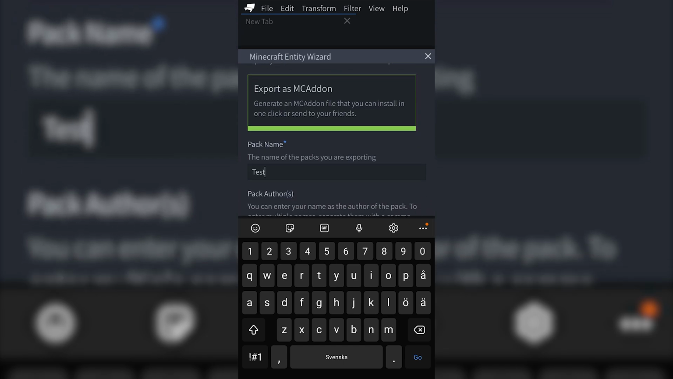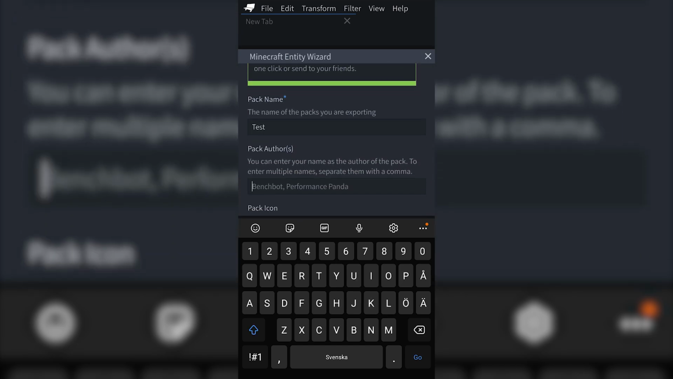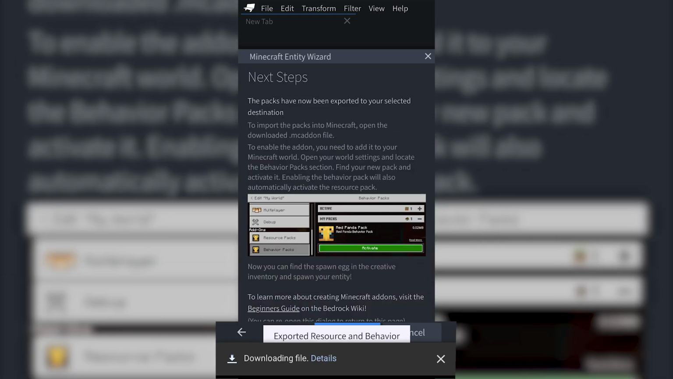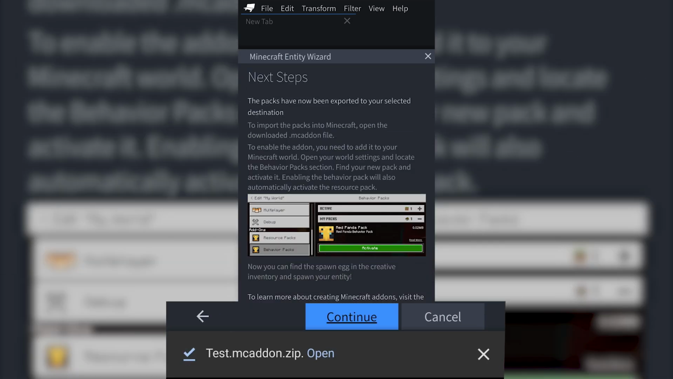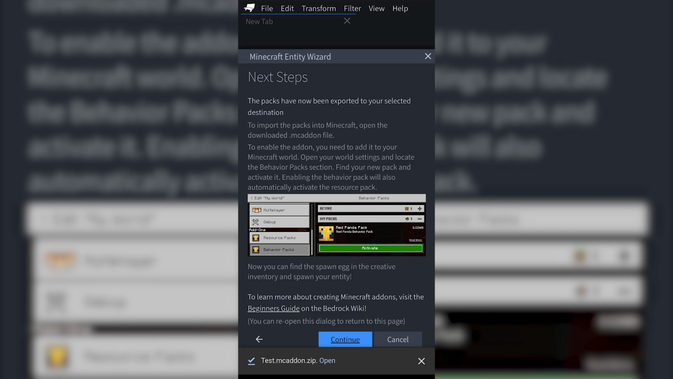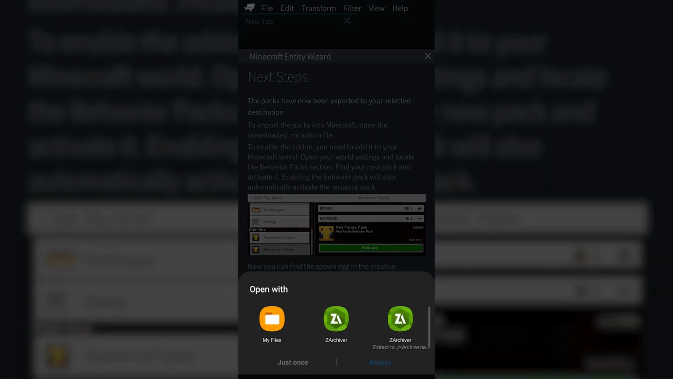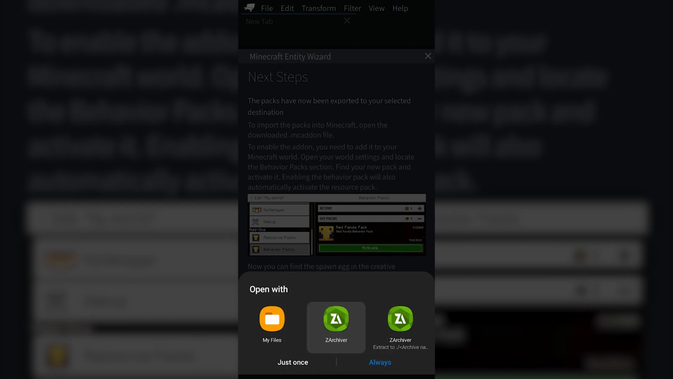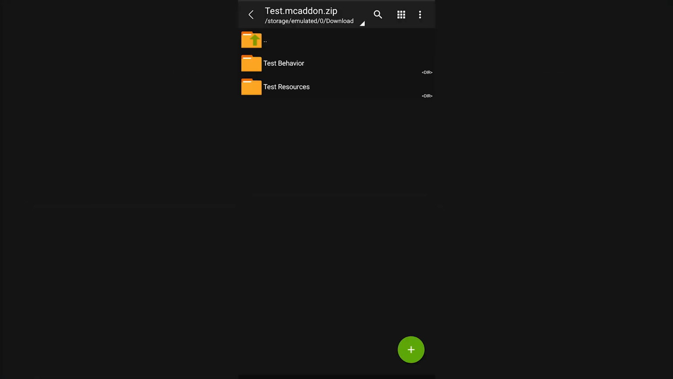I'm just going to name this package test and then fill in my name as the pack author. This is up to you pretty much what you want to do. But from here on, we're going to be using a lot of different programs to get the files into the right location. As you notice now when I export, I get a test.mcaddon.zip directory. And I want to use this directory through something like ZArchiver, like I'm going to do here, to open it up and take a look at the files within the actual archive itself.